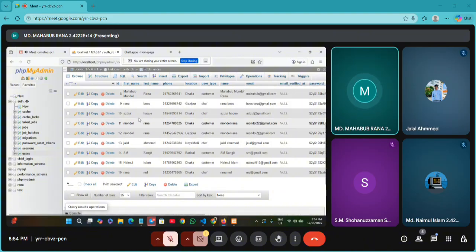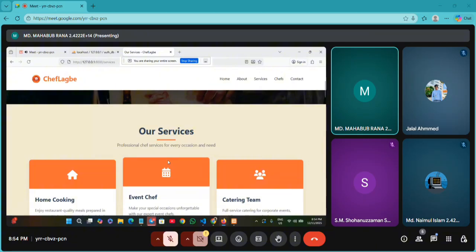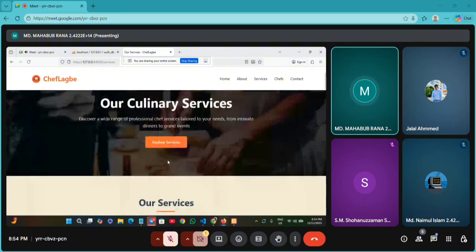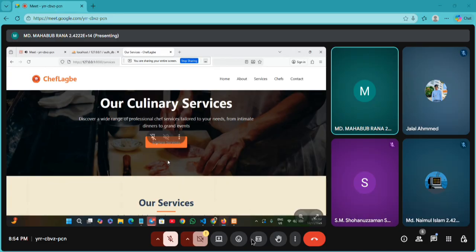After successfully logging in, the user can view different pages like home, about, services, chefs, contact, and others. All CRUD operations are tightly integrated with authentication. Only logged-in users can access or modify data, while unauthorized users are redirected to the login page, ensuring overall system security.